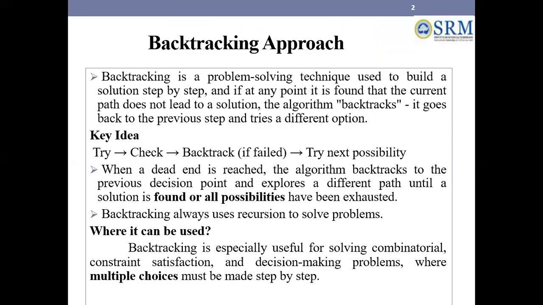It's a problem solving technique. It builds a solution step by step. If we move in one direction and the path does not lead to a solution, that will stop. Again, it backtracks to the previous step. It will try another option. That is called backtracking.